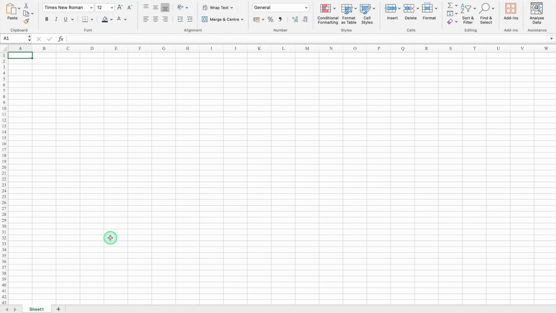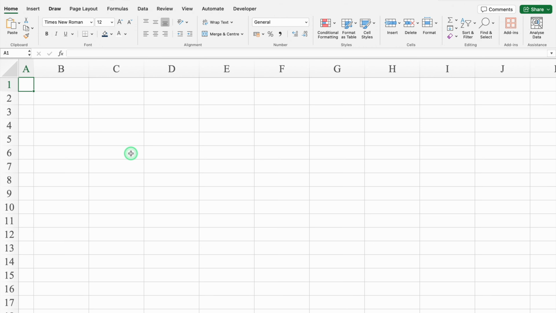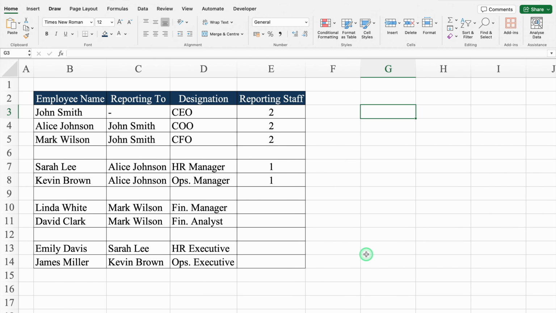I have opened a new workbook. We'll rename the sheet. This will be ORG chart. We'll click on A1. We'll take column A closer. I'll take the data from my example file. So this is my data, employee name, reporting to, designation, and reporting staff. How many staff will be reporting to John Smith? We will be able to see over here.